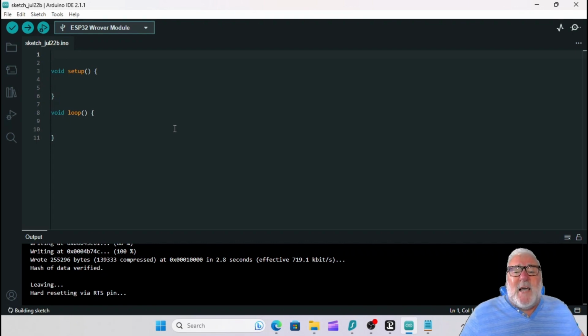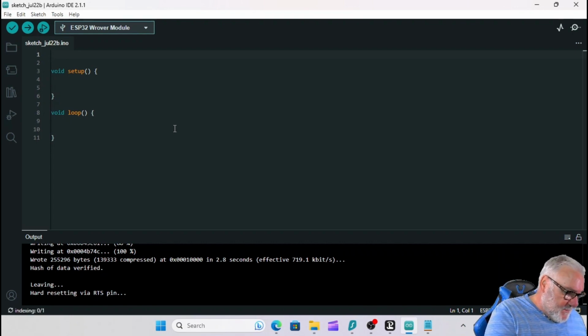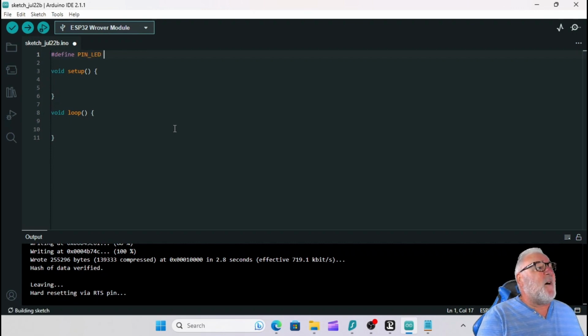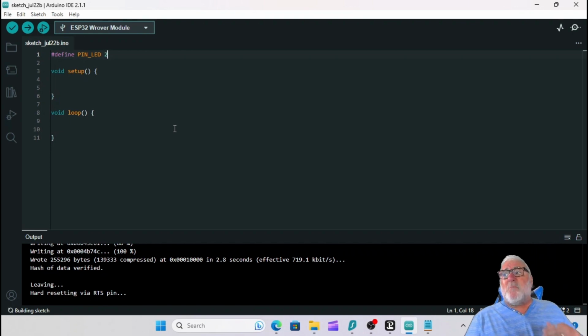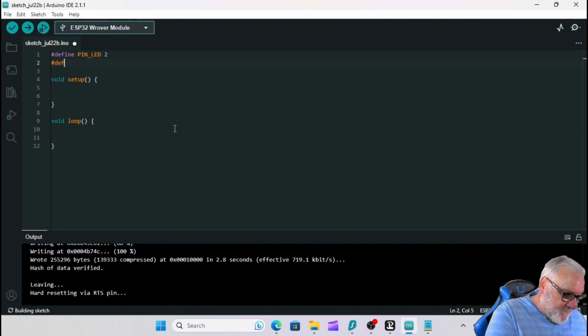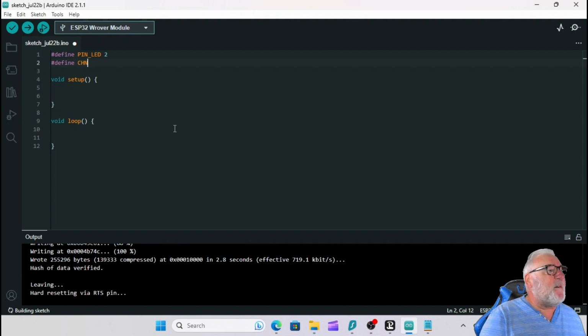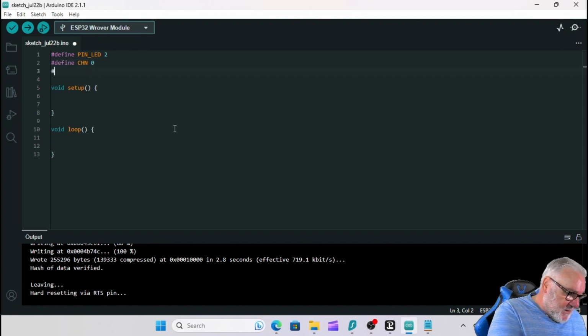Okay, first thing we've got to do is our defines. So it's hashtag define, space, capitals, PIN underscore LED. If you remember, I put mine on pin 2. So that defines the LED pin. Hashtag define. Next, we need to define the channel. CHN, all capitals, space, and then we're going to use channel 0.